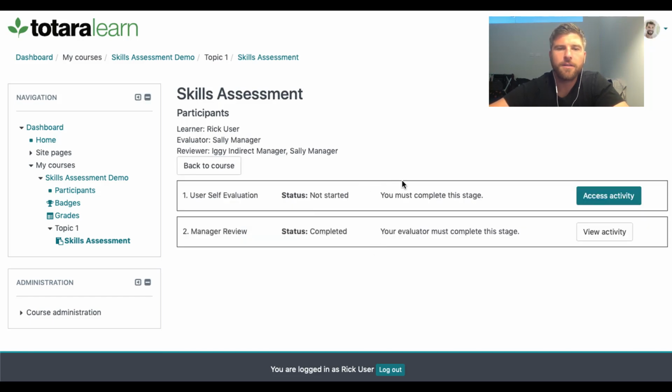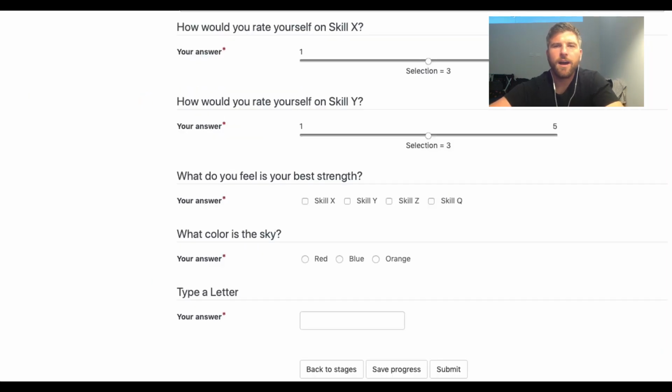From here, you're going to get an overview of the assessment activity. You'll see here that we have two different stages. The first is that it's a user self-evaluation. So when I access the activity, I'm going to be able to see exactly what I need to do. As Rick, I'm going to set how I feel about skill X, how I feel about skill Y. Notice that I have the ability to set ranking questions. I can set multiple choice questions, and we'll talk a little bit more about these in a second.